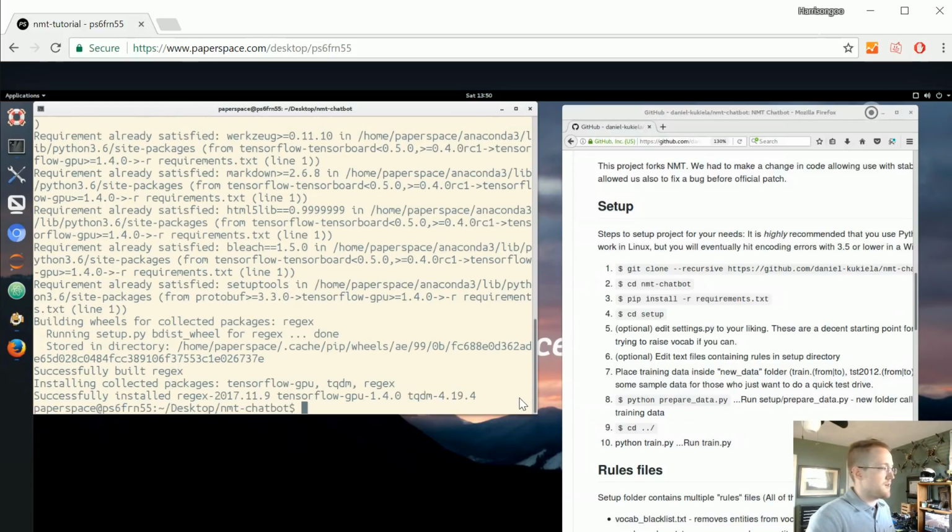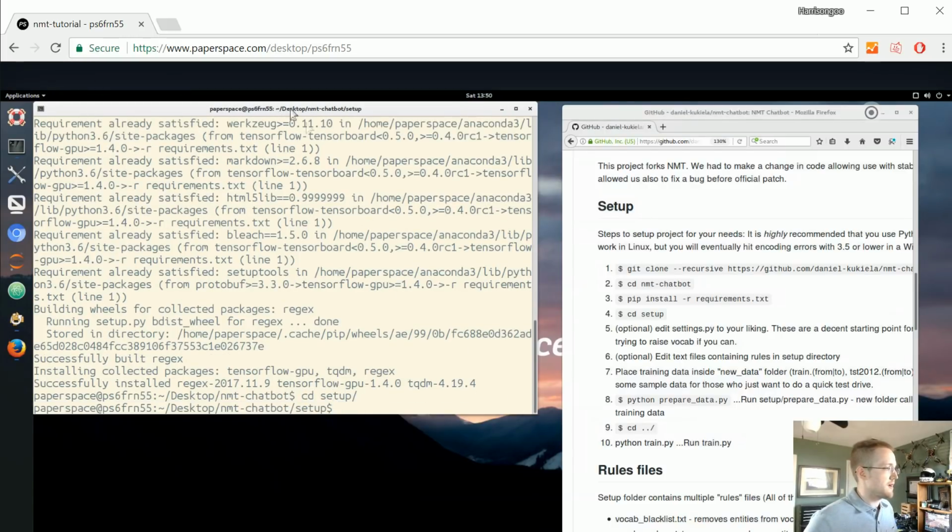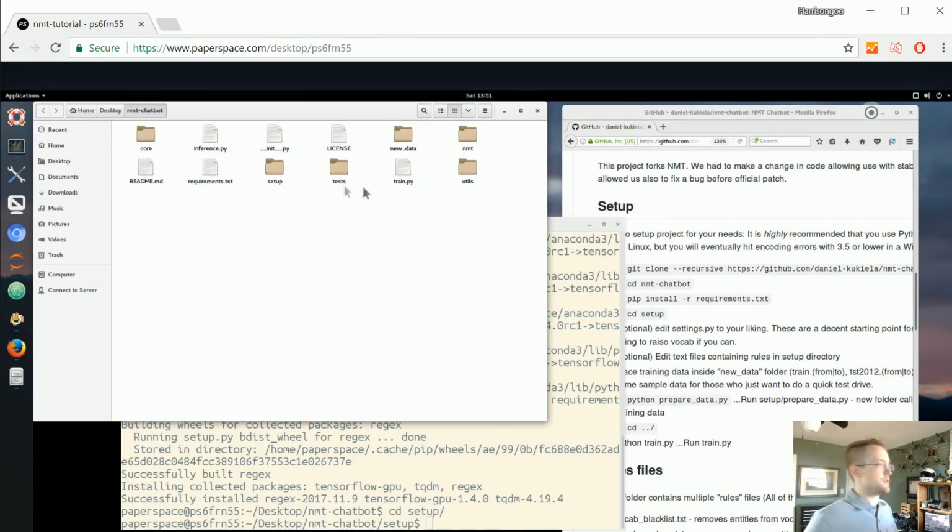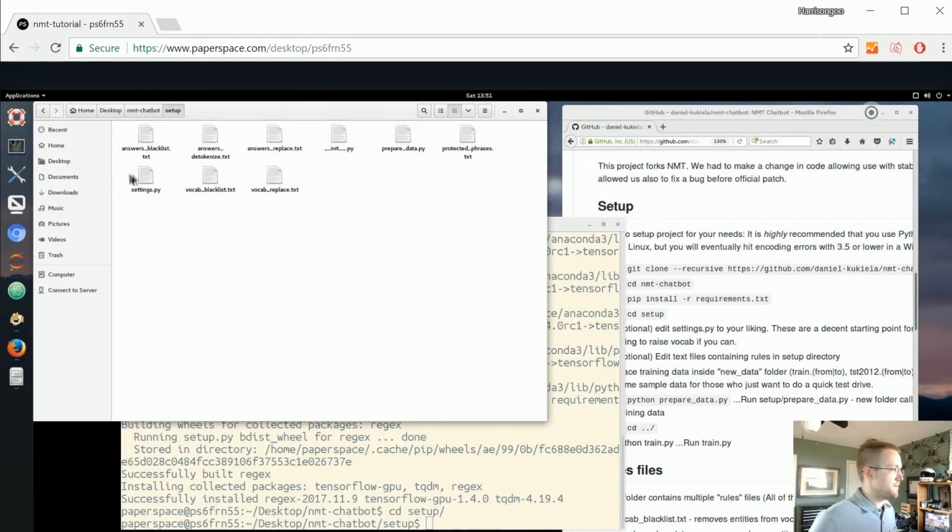And then whenever you're done, you change directory into setup. I'm just going to pull it up real quick. I'm not actually going to make any changes to setup, but I just want to bring your attention to it. In setup, there are quite a few things that you can modify. You can modify answers to replace, that's in the output. You can modify protected phrases that you actually want to be tokenized together. The tokenizer is going to split things up, but sometimes you don't want to split things up.